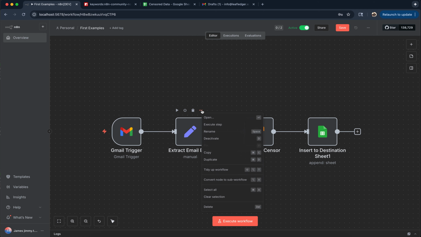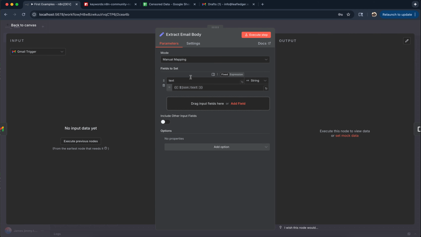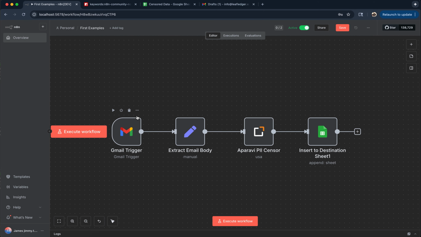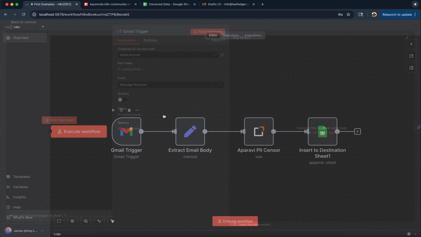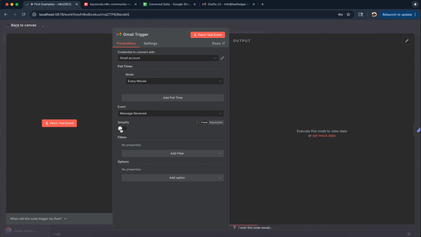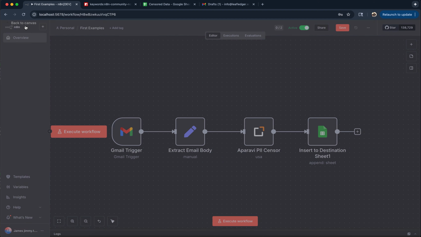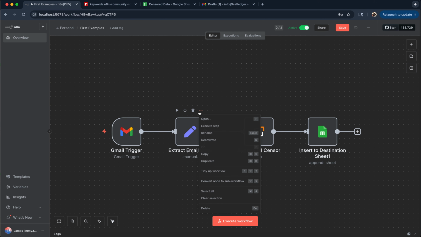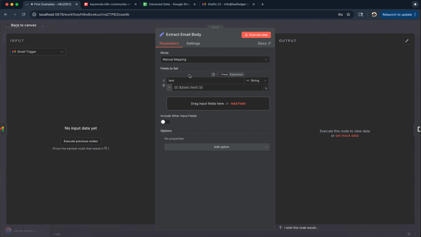And then I have this edit fields node. A thing about the Gmail trigger is this. When you receive an email, it's going to be a really large object, right? It'll be much smaller if you have simplify selected, but we're going to want every field. And we'll just pull out the fields that we care about using the edit fields node. So we disable simplify. We go to our edit fields node, and then we specify what fields we care about.